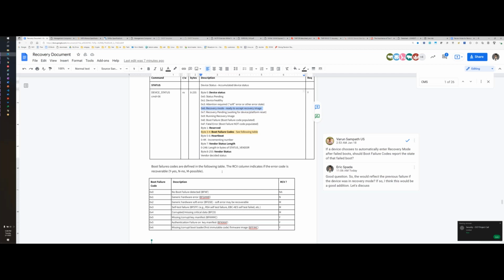And I think we'd have to look at the three transitions to understand exactly what this is, right? The way this is written, and we'd have to change this a little bit as well, is that the intention here is that the boot failure code is only populated in this case. So the device has to have 0xe as the status in order to have the code. But I don't think that works in the case that you're talking about. We'd have to change this.